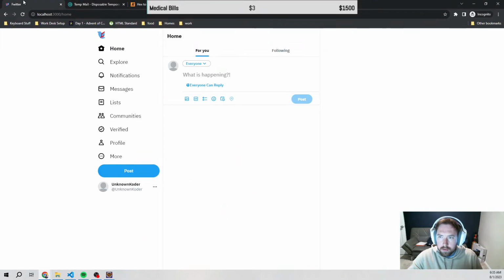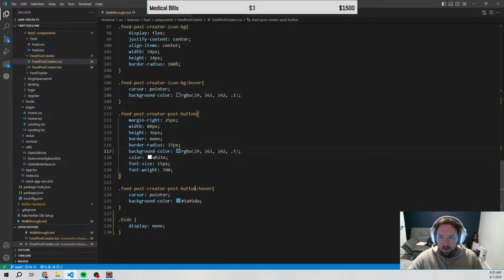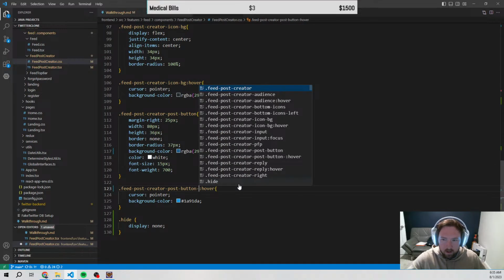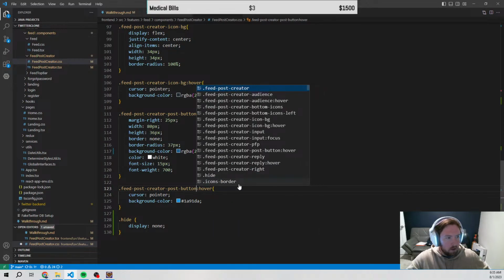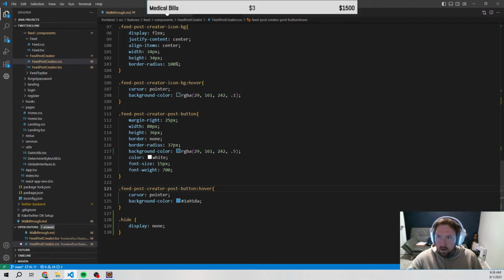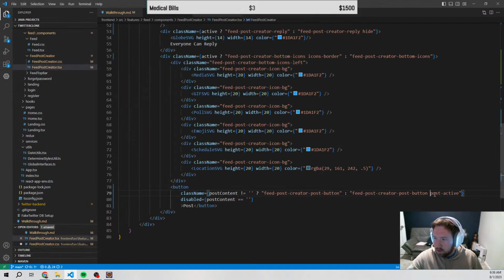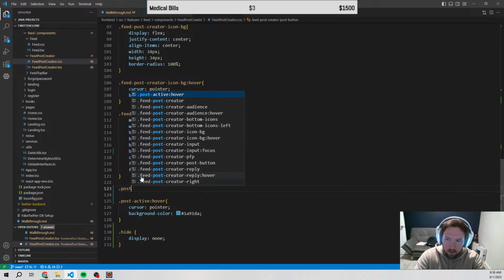Theoretically, this should be disabled. The hover still works, so we need to figure out. I'm going to add .active. Or, how do I want to do this? What was I calling this again? I was calling this post active. I'm going to add this to post active instead. So instead of this, we're going to say post active as a hover, and we'll say post active.